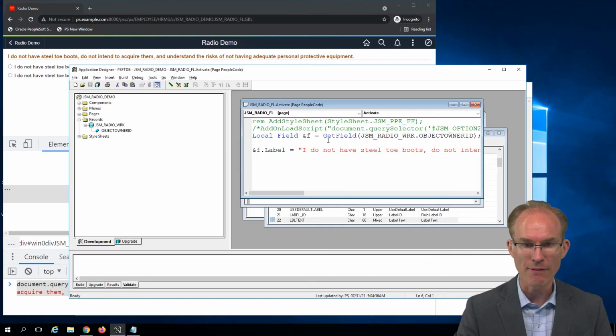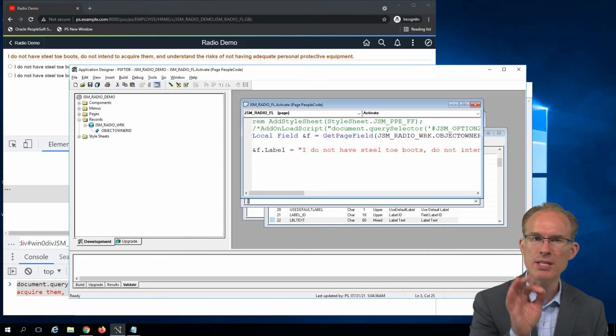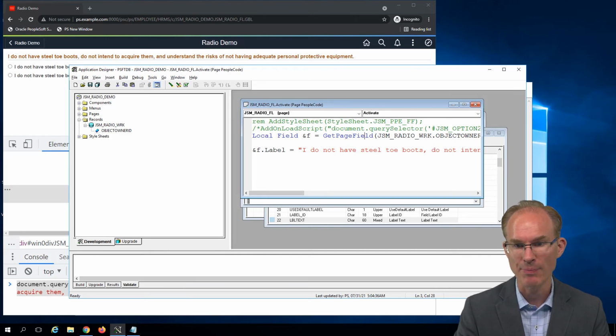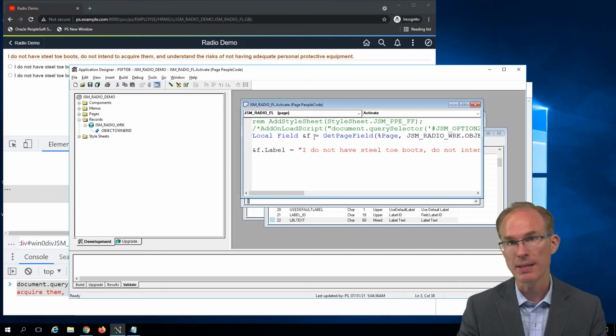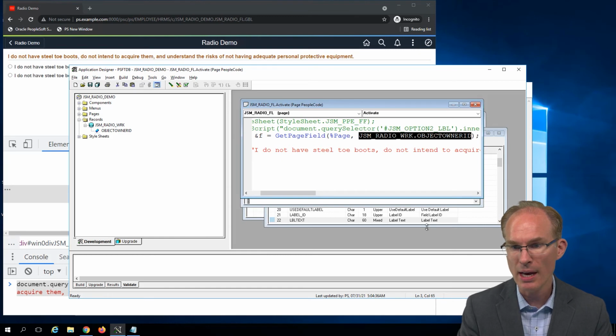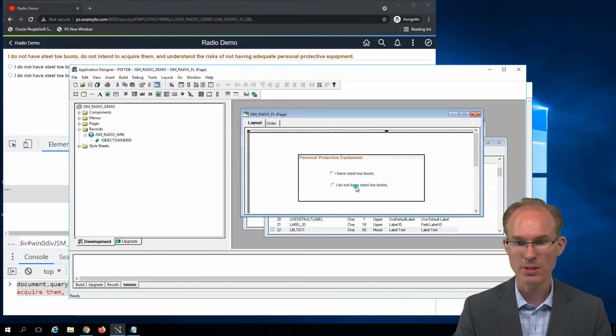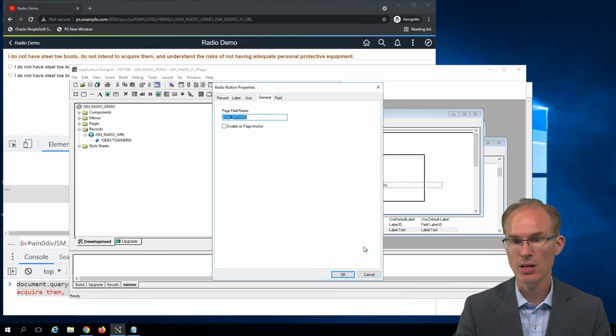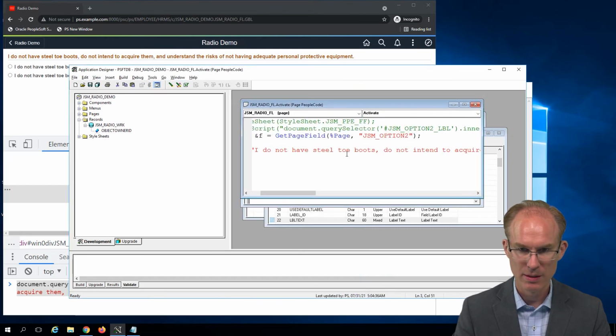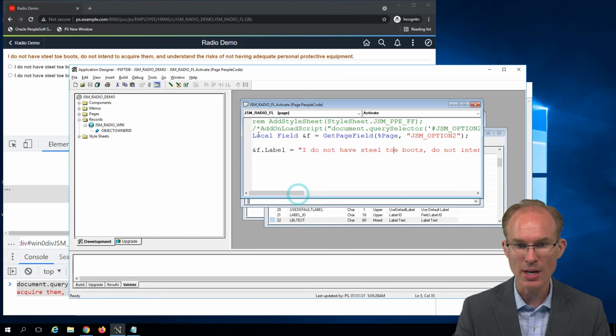Instead of using getField, we can use getPageField. GetPageField references one instance of, and it references it by name. So it asks you what field do you want and on what page. So we'll go with %page because we're using page activate. So it's going to be the current page, what page, and what field. It's called JSM option 2. Why is it named that? Because that's what I named it here on the general tab. And now we're getting one instance of, so we can set the label.